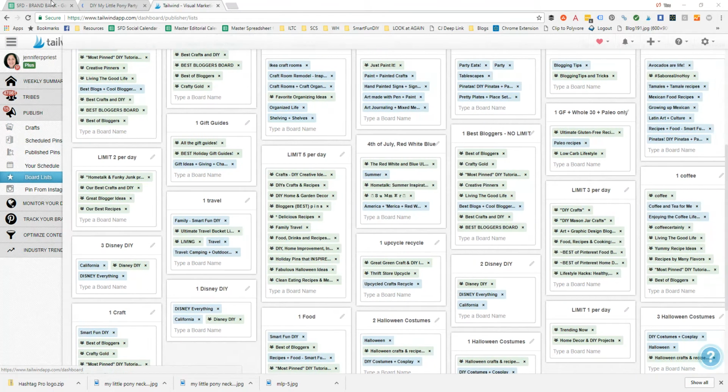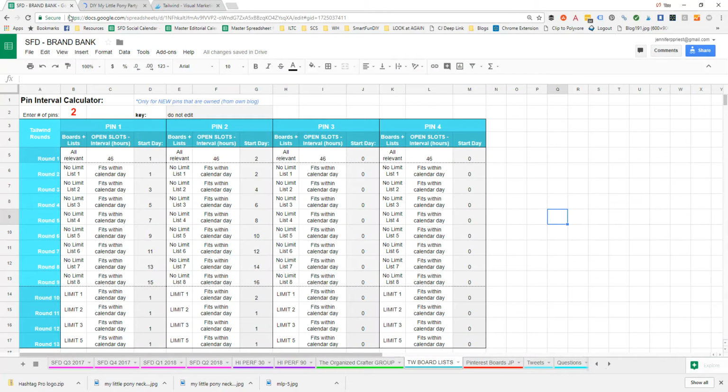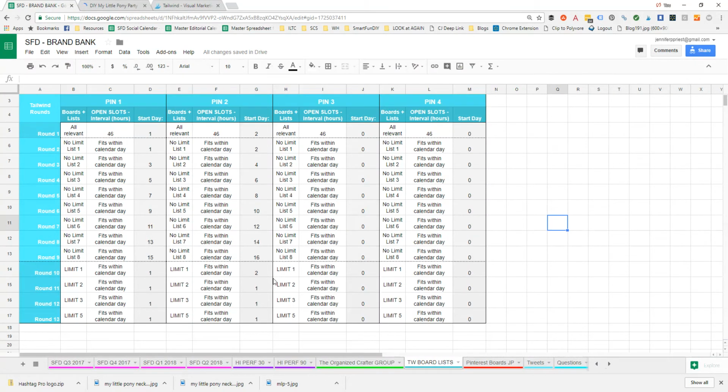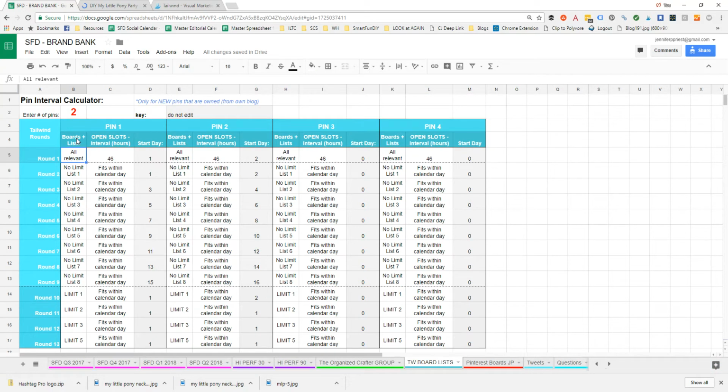Okay, so we're going to go over here to my brand bank. This is my secret tool. And this is really going to help me with my boards that have limits and with pinning to my boards that don't have limits. So the first round when I'm pinning, and if you guys want access to this, you're going to have to message me.